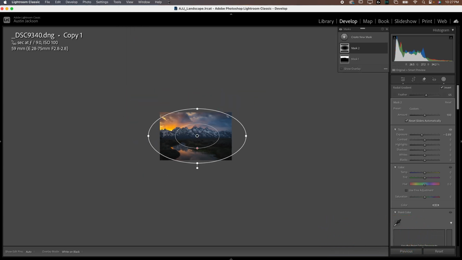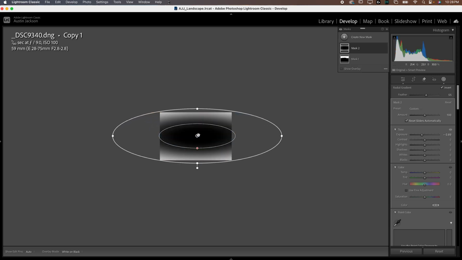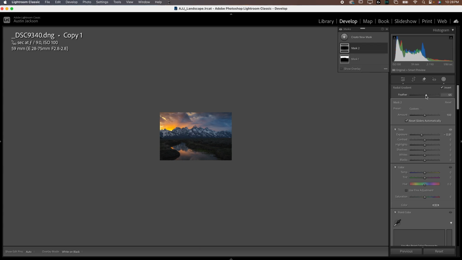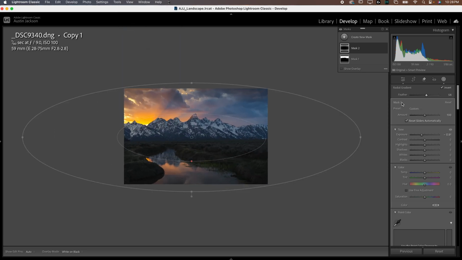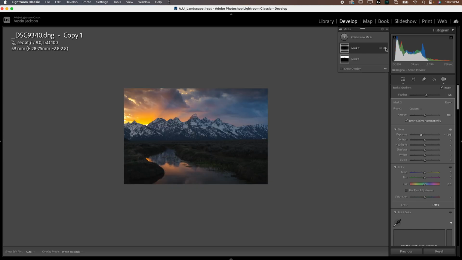Now, in this image, I want to darken the top and the bottom, but not so much on the sides, especially not on this left side. So I'm just going to drag this out like that. Drag this over just like that and keep adjusting the settings here. It's mostly all going to be feather and exposure. You can go back up to zoom in a couple times if you want to see the image a little closer and just fine tune this for whatever image you are working with.